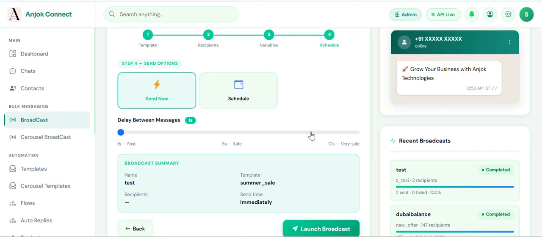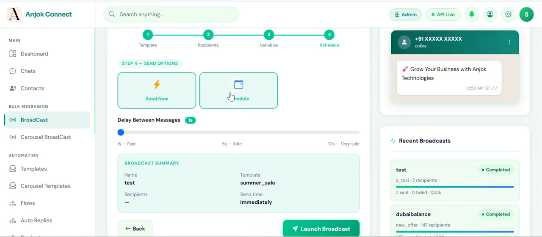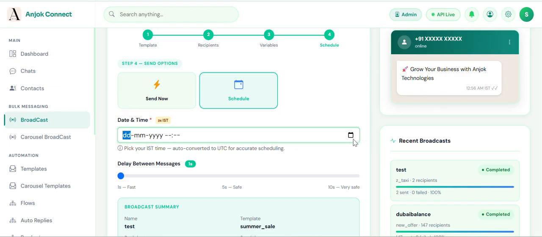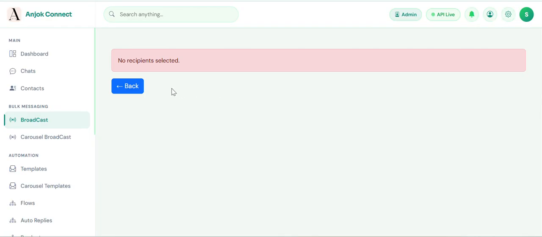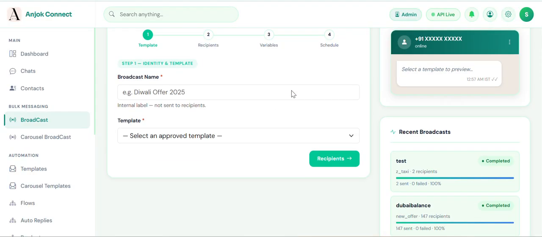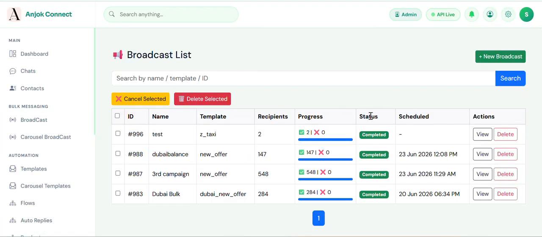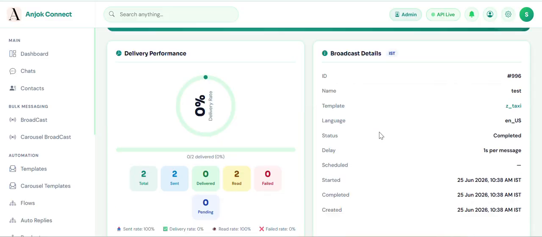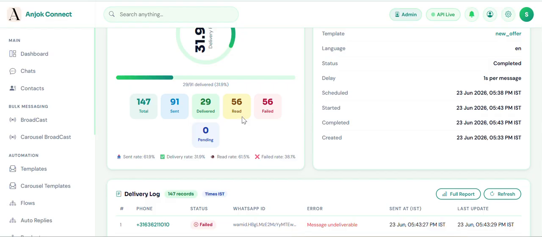And then there is a send now option and a schedule option, two options. You can use the schedule option also. When you have to send a message, you can schedule the details and it will automatically send. And now I'm just selecting nothing else, that's why it's showing like that. And now we see in this whole broadcasting system how many messages are going.